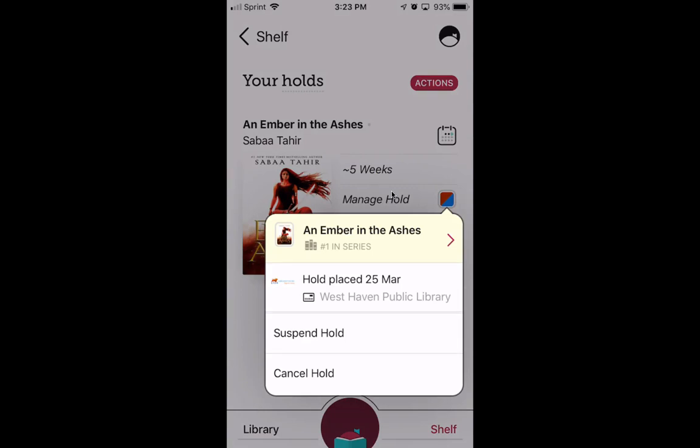Now this Manage Hold button here, if you tap on that, it's going to give you a little bit more information. Here's where you can find out when you place the hold. You can also suspend or cancel your hold. So if you just know that you're not going to have time for this book or you don't want to borrow it anymore, you're going to do that here. Suspend or cancel the hold if you really don't want it.